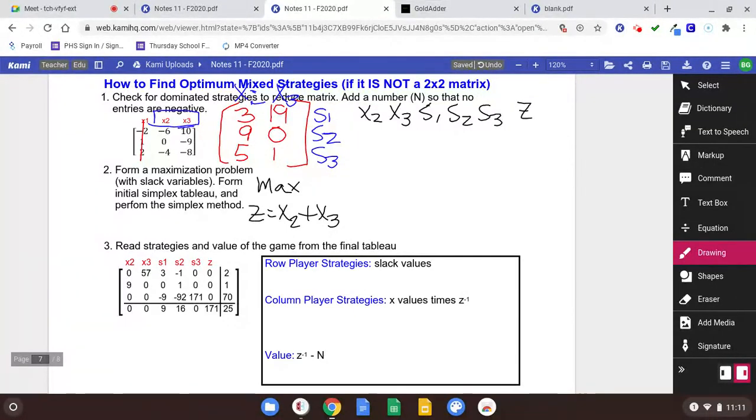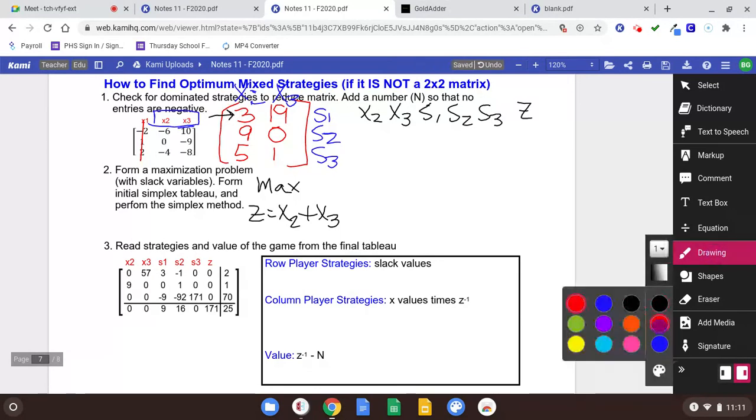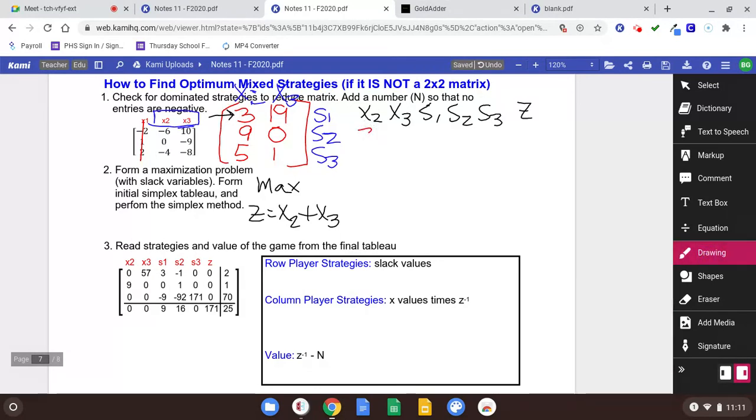But we want to set up that simplex tableau. And so look at the first row. We've got 3x2, 19x3, and then we had to insert a slack variable for S1. We don't have an S2, an S3, or a Z, and then there's a vertical bar, which represents our equal sign, and it's going to equal 1. I know we're missing that step, but that's what you're going to have to add in there.